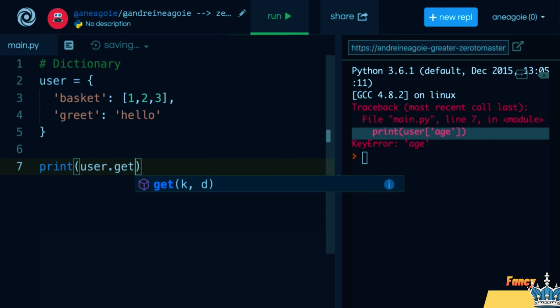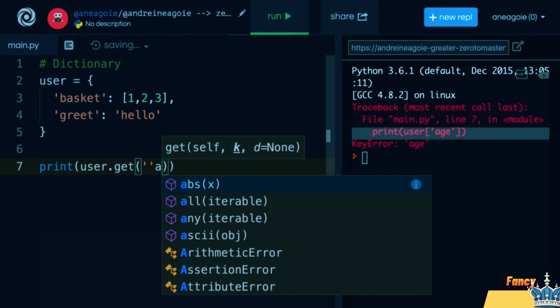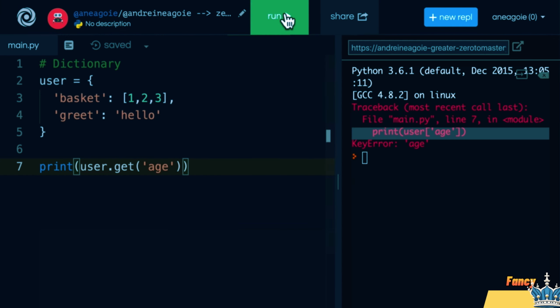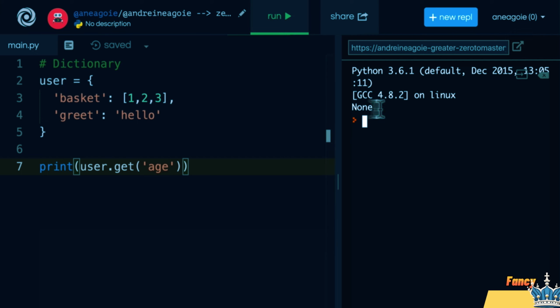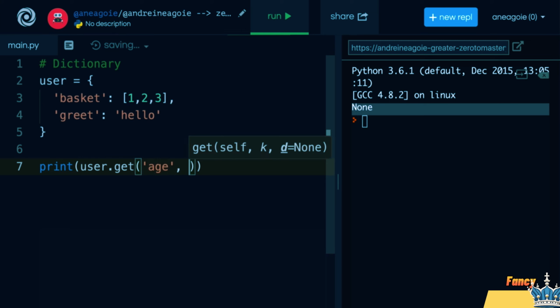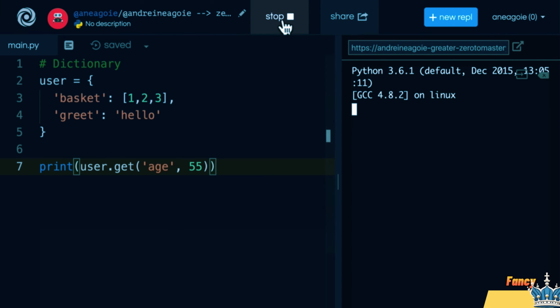So here, if we do get age and run, I get None. So my program doesn't error. It just says, hey, there is nothing there. It's an absence of value. And we've learned what None means by now. So that's a really nice way to avoid those errors. By the way, if, let's say, there's no age in the user, but you want to have a default value, you can do something like this. So you add a comma, and then here you say whatever you want as the default value. So let's figure that out. If I click run, I get 55.